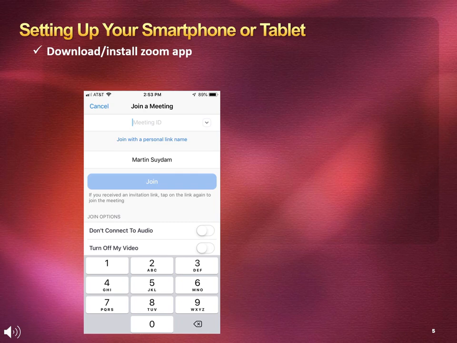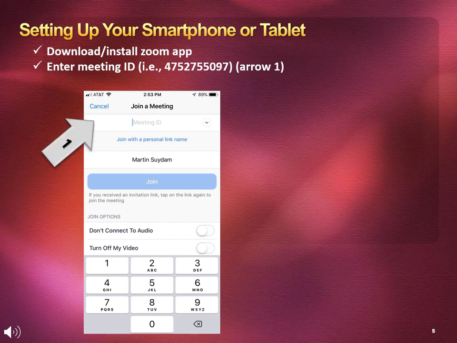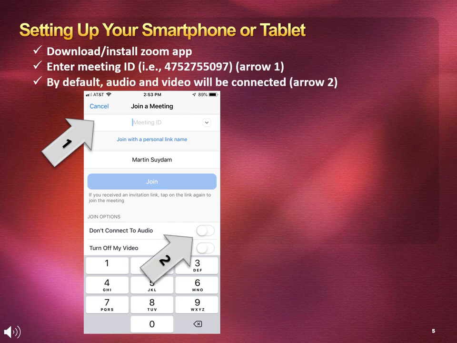When joining a meeting from the Zoom app, enter the meeting ID, for example, 4752755097, arrow 1, sent in the invitation email, by using the keypad at the bottom of the display, and you'll be connected to the meeting. By default, your audio and video will be connected, arrow 2. If you do not want to have audio or video during the meeting, slide the buttons to the right.